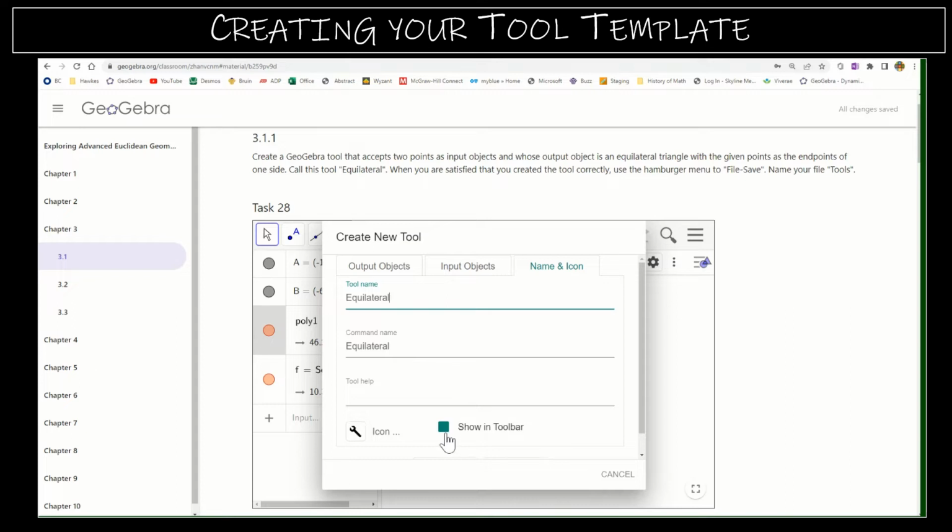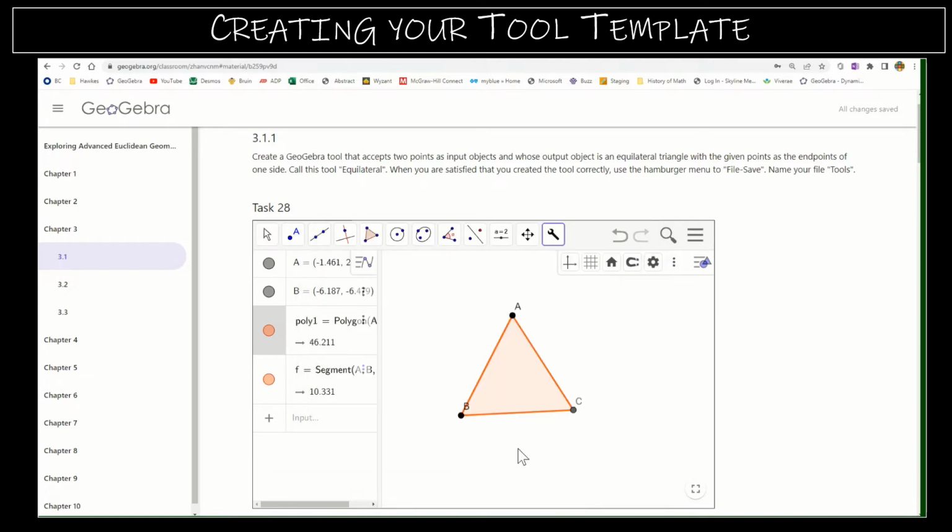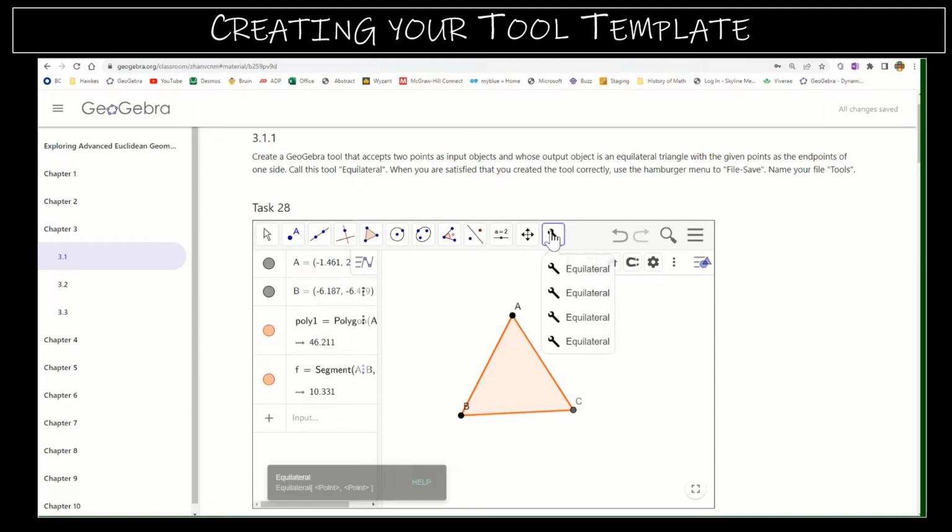And make sure that that is filled in. If it's not filled in, it's going to be harder to get to. You'd have to use the input bar to find it, but I'm going to say Show in Toolbar and then Finish. Now, the great thing about this is now I have a tool called equilateral.